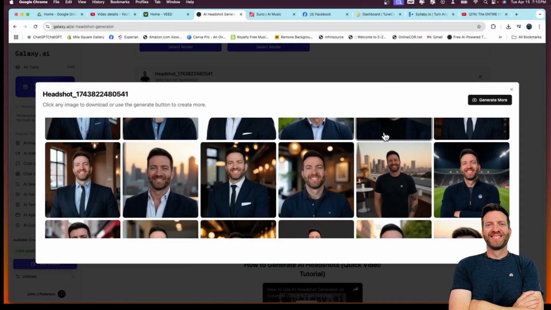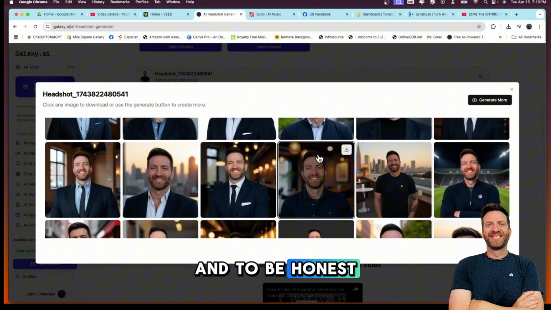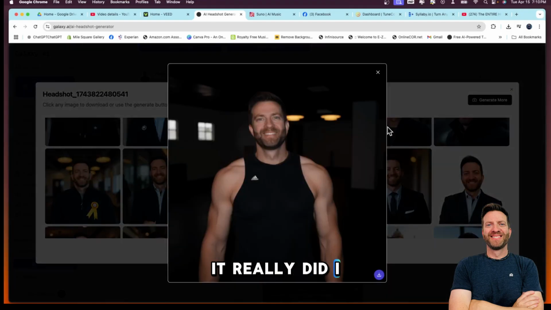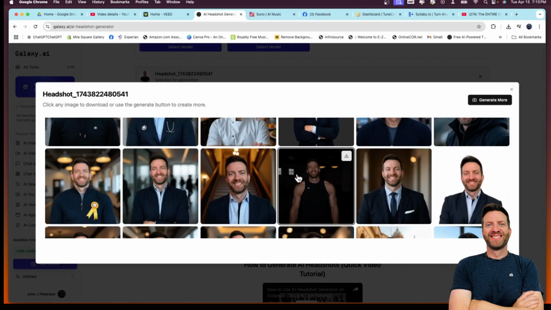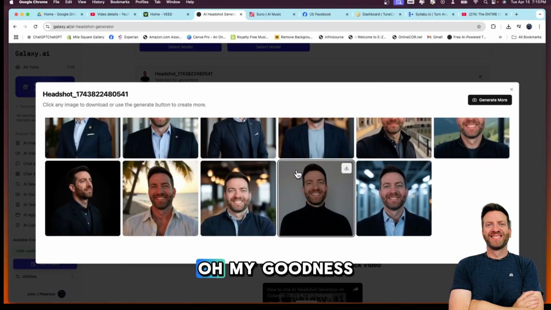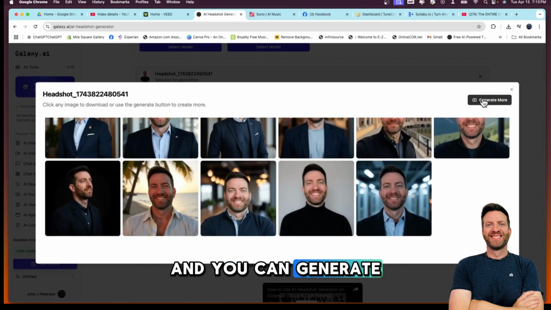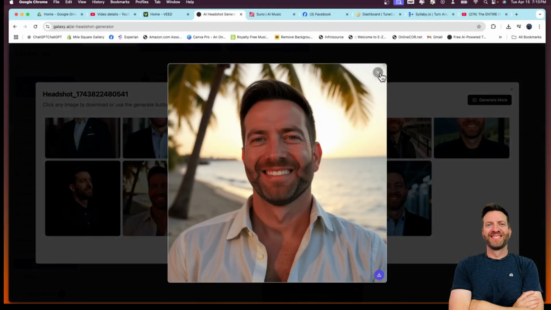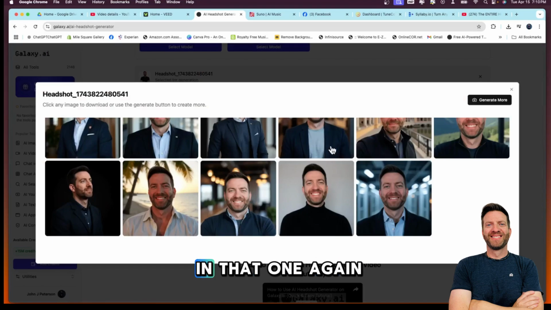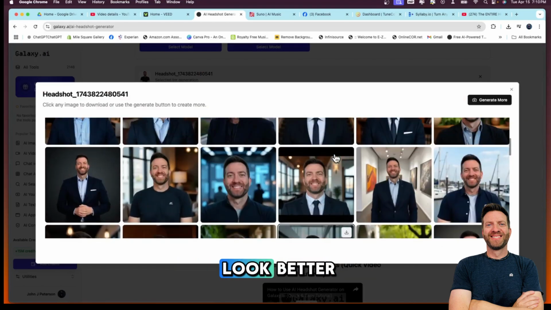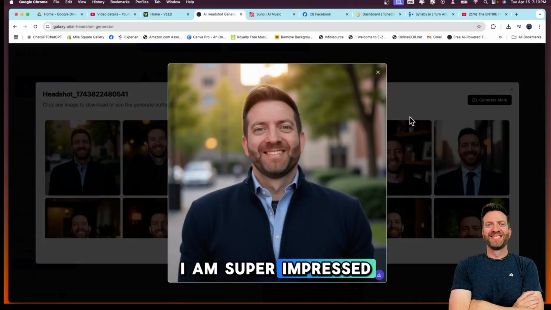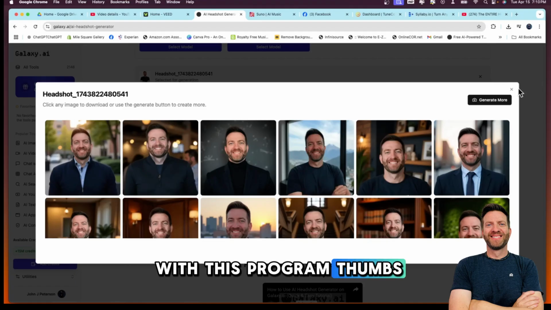Man, I look good. And to be honest, I don't look this good. It did a great job. It really did. I want to have those muscles too. Oh my goodness. And you can generate more by clicking this, and I think we're good. I like my hair in that one. Again, it definitely made me look better. So thumbs up, Galaxy.ai. Thumbs up. I am super impressed with this program. Thumbs up.